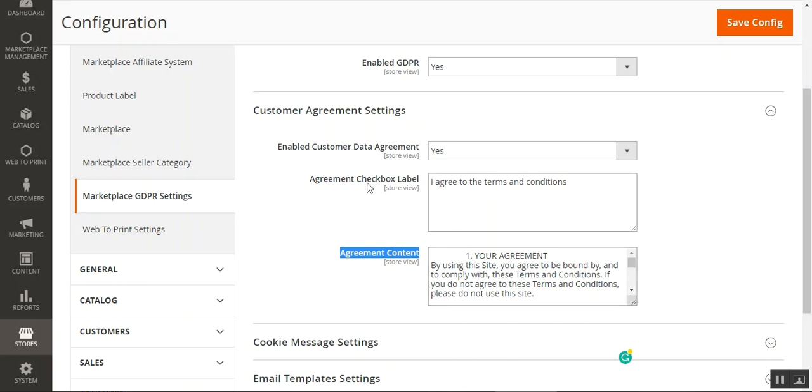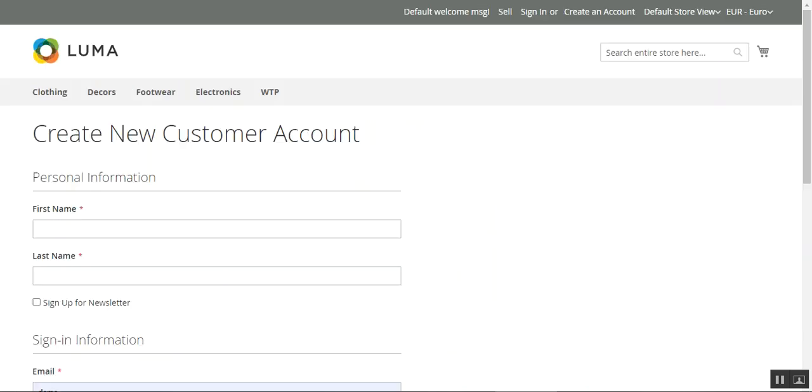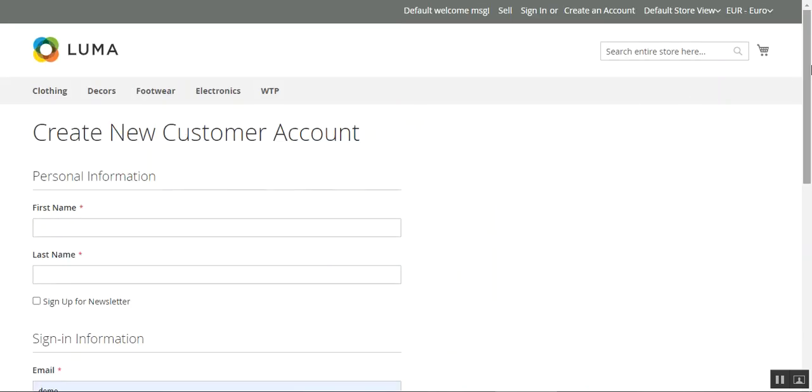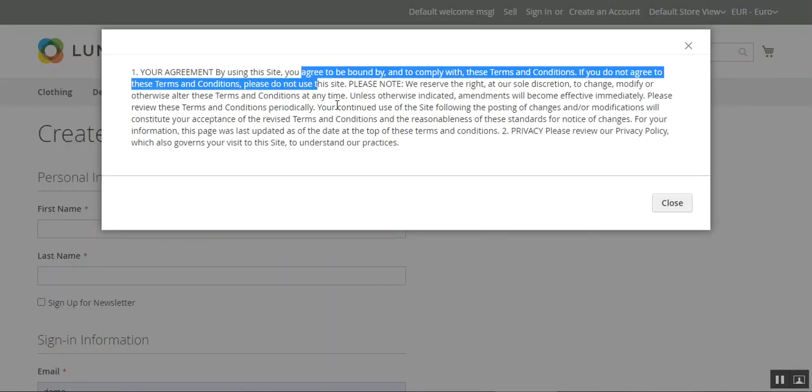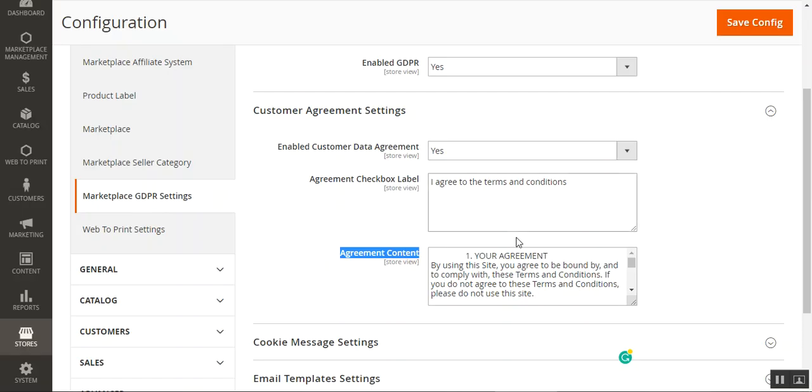So let me give you an example of where exactly this gets visible. It's the create new customer account page, as you can see, and if I go down here, we have this checkbox, and here we have the I agree to the terms and conditions, and if I tap on that, this is the content that we are putting here within the backend panel.